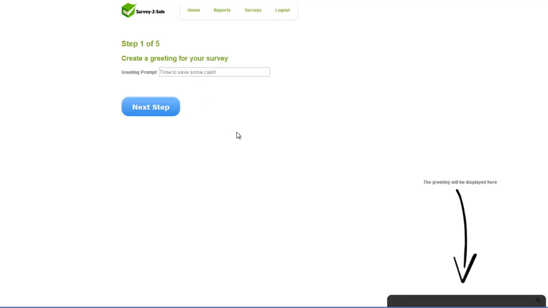Sometimes I find that this works. It says, have a second to save some cash. Okay, that one works fairly well, and you can see here it fills it out, and that's exactly what it will look like on your website. So we'll go ahead and click Next Step.